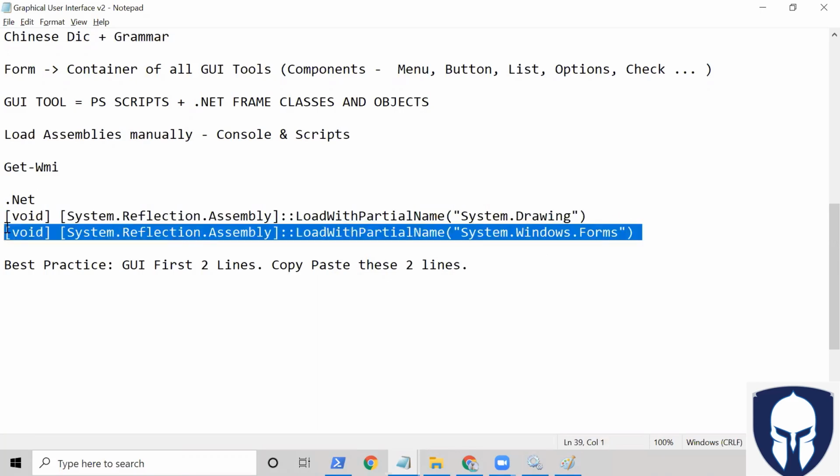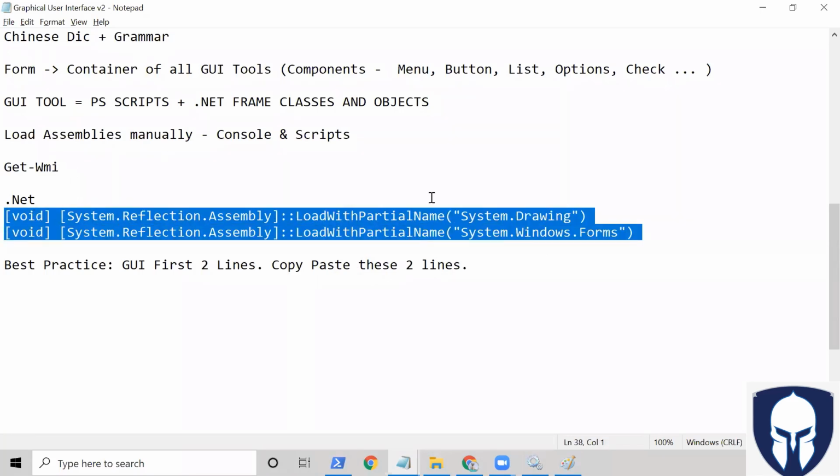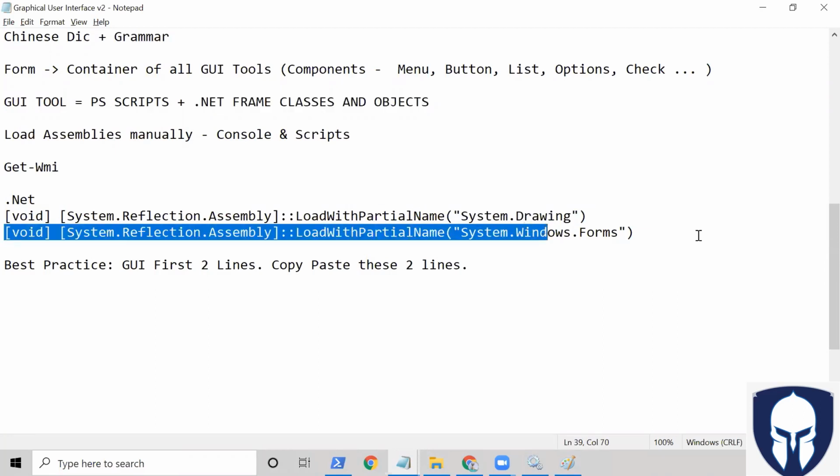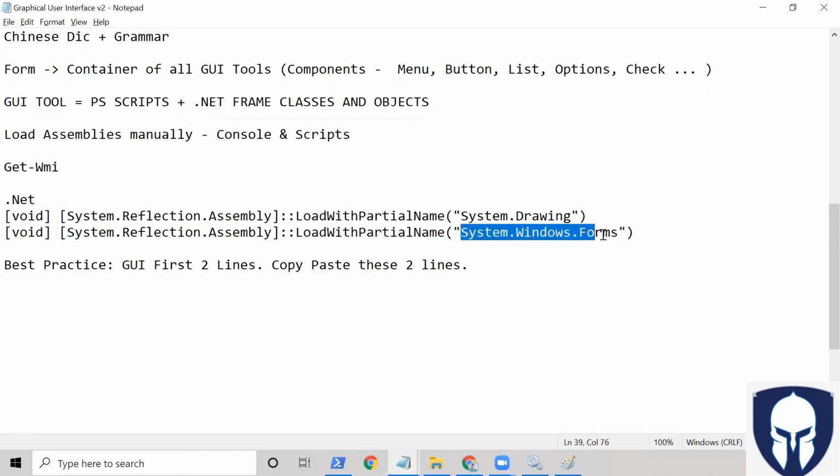Sometimes you will be extending to more objects and trying to use something that is not within these classes. In that case, you will use the same format, but find exactly which assembly needs to be loaded, use this command, and that will be loaded.